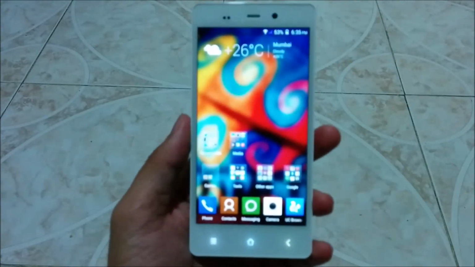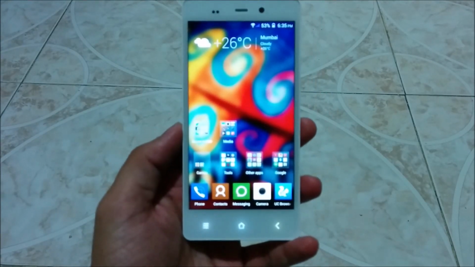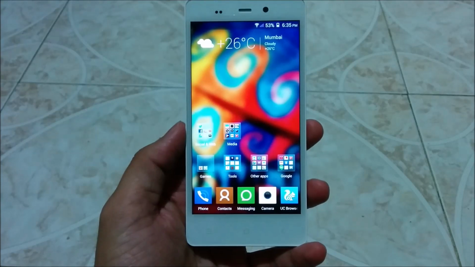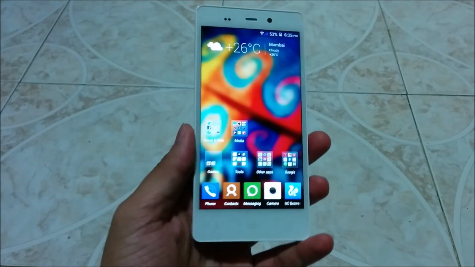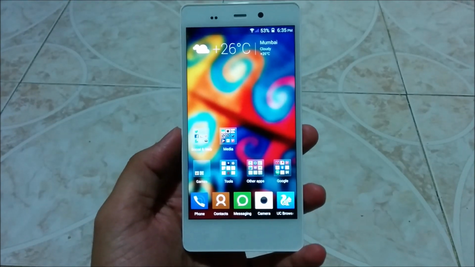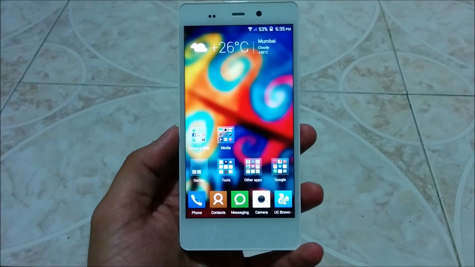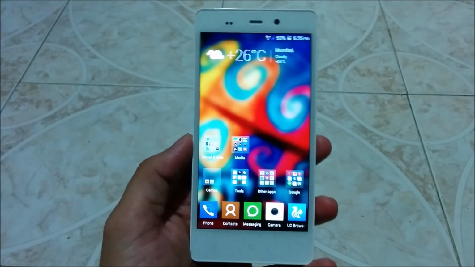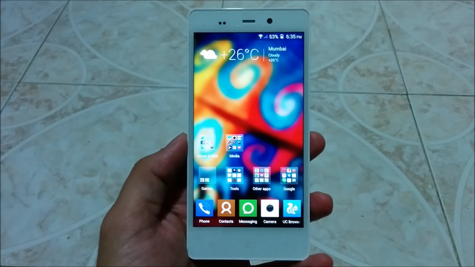So overall a nice update, but I really hope that Gionee will update this phone to Android 4.4.2. KitKat has to be given to this phone, and the most important thing is that Gionee must really optimize their Amigo OS or Amigo UI, which is a skin on top of the Android base.